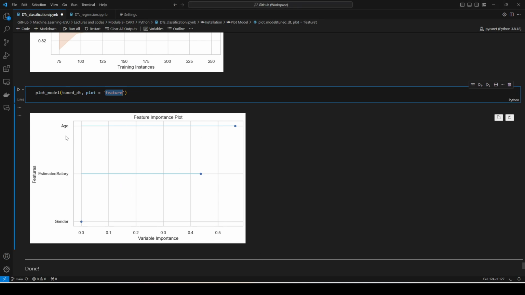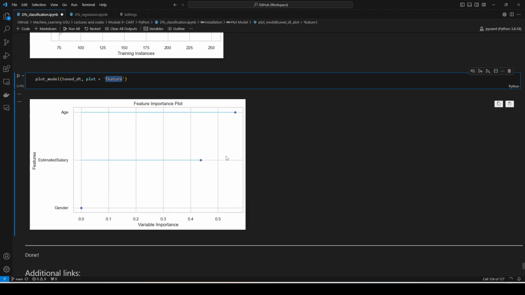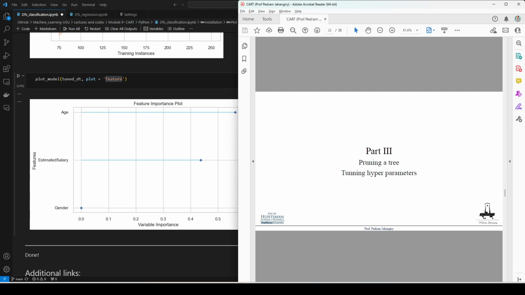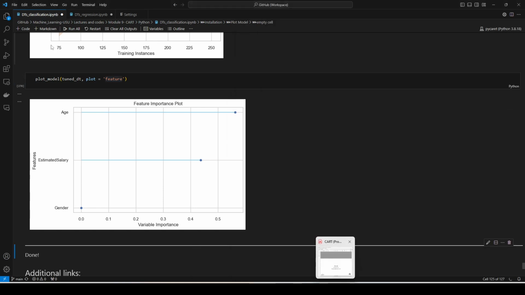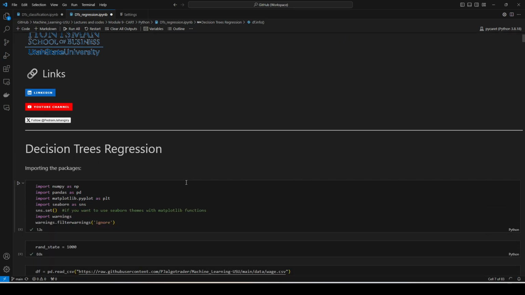So for our case, it seems that age was the most important feature, then estimated salary was next, and gender pretty much irrelevant. So all right, that was pretty much it. So we covered decision tree classifier both in Scikit-Learn and PyCaret. All right, now let's do the decision tree regressor. With the classifier behind us, we can easily go ahead and do the regression in less than 10 minutes, I guess. So let's look into that.